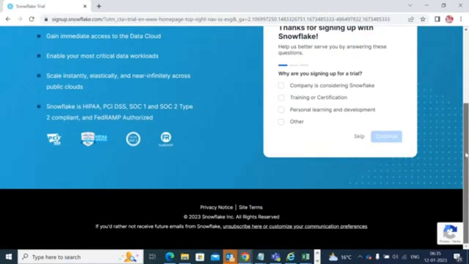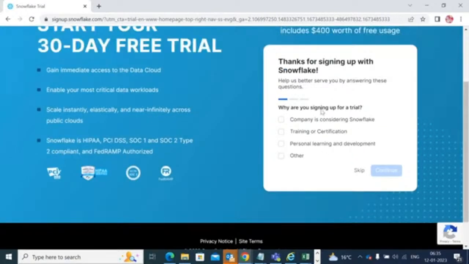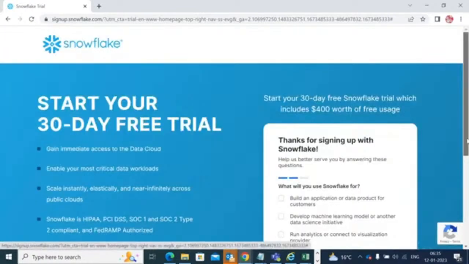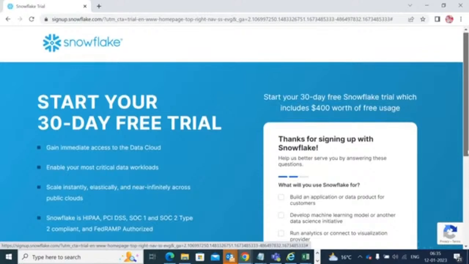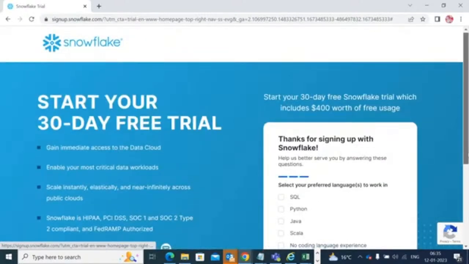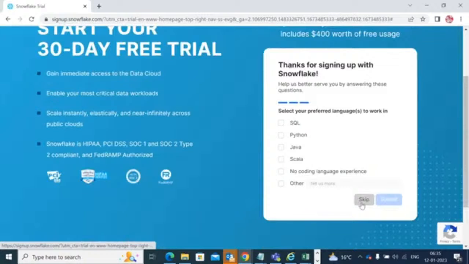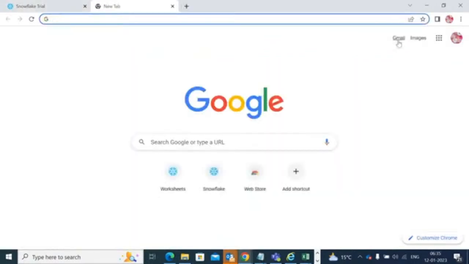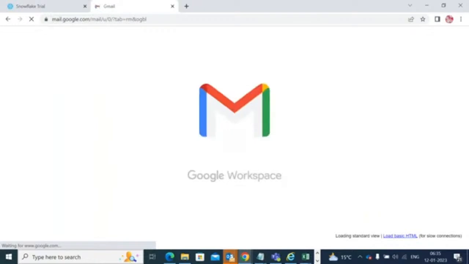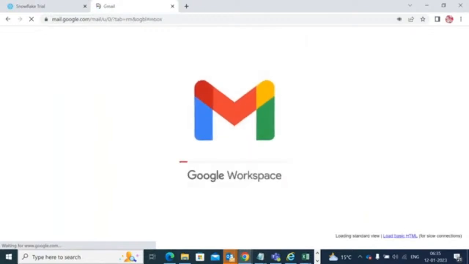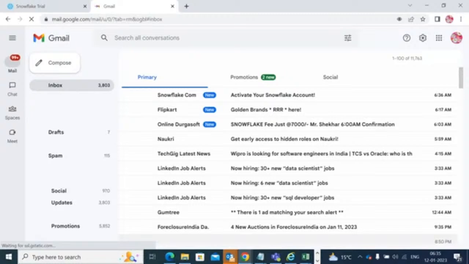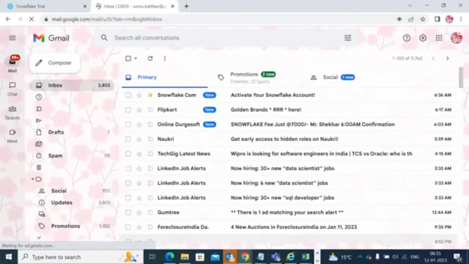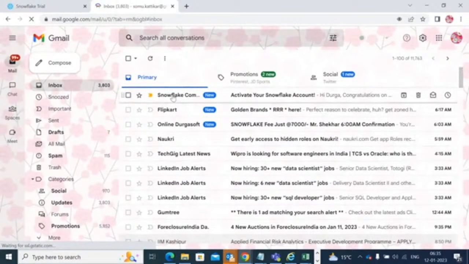Now it will ask many options. You can skip this one. See, now you are signed up. An email to activate your account has been sent to your email ID. I will log in to my email ID. Here you will get one link to activate the account. Snowflake.com, activate your Snowflake account. Click on this. Click to activate.